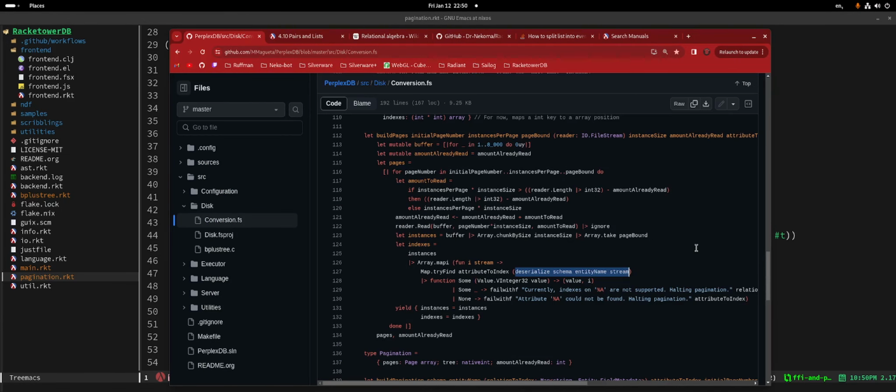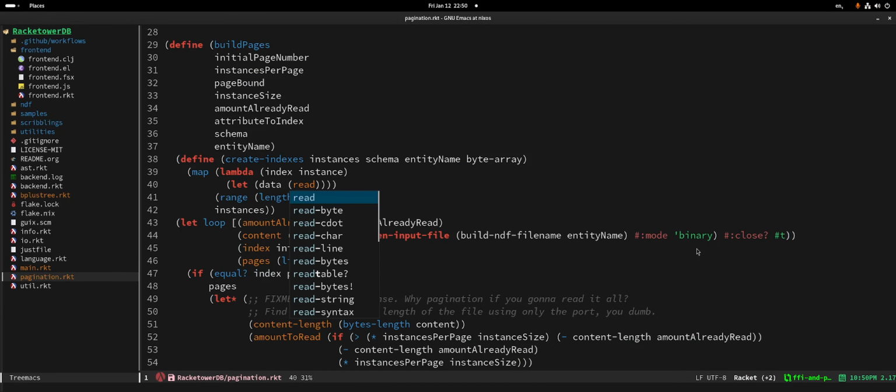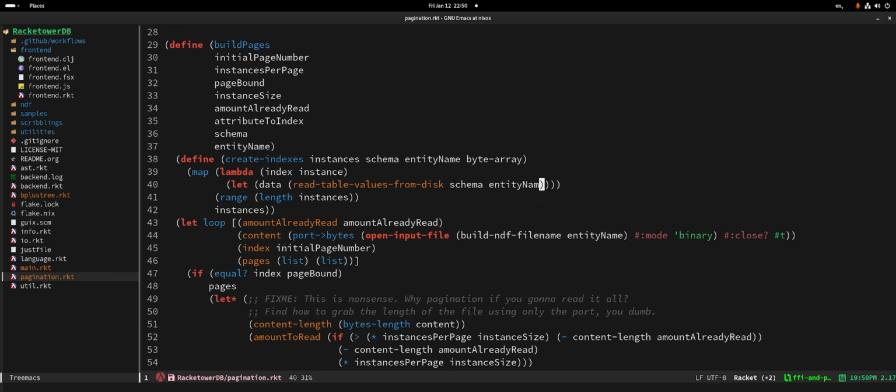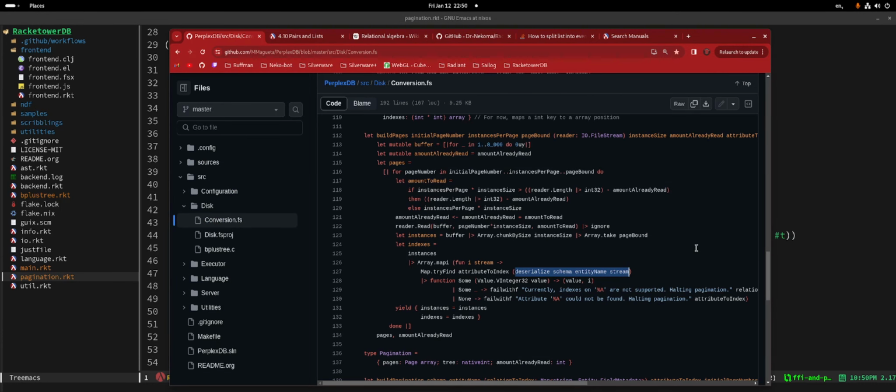No, but you did, you remember what we were doing in Okemo, right? Oh, right. Yes. That was terrible. Read table values from this. This is not reading the entity. This is reading the values. We're going to pass the schema and the entity name, and we're going to get data out of that. What do we do with such data? Well, we just return it.